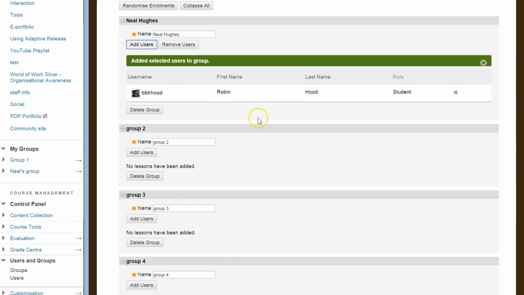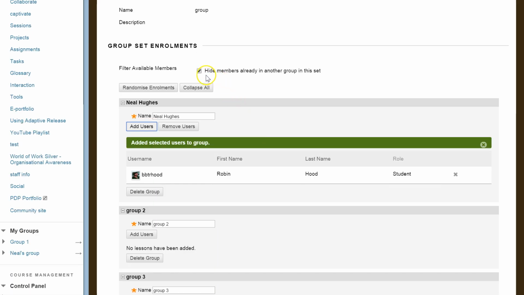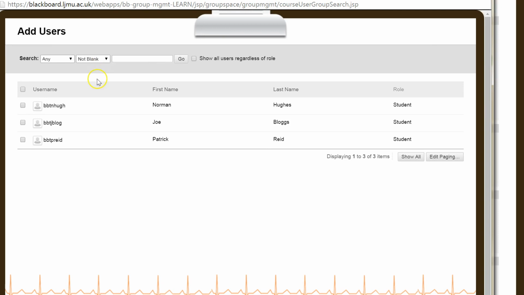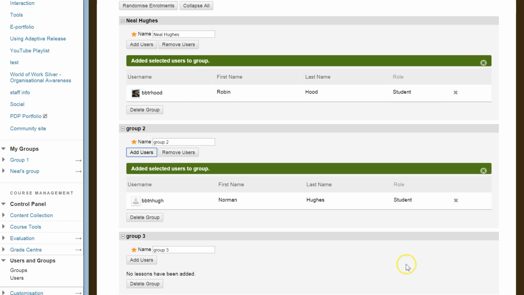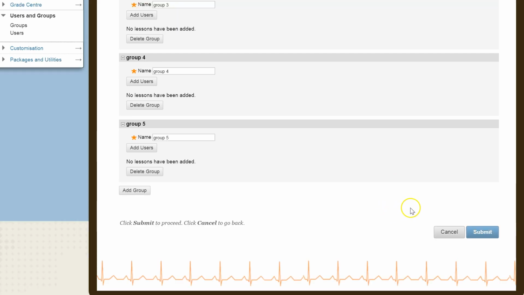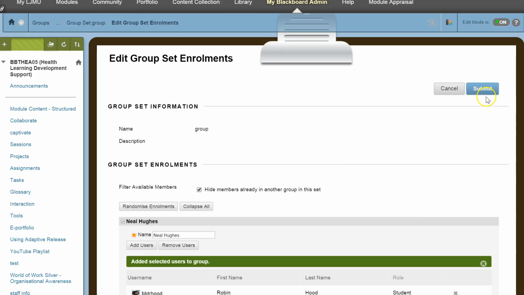If you've added a student to a particular group, you'll see here it says hide members already in another group set, so you can just click add users from another group, check the name and submit that, and that adds them into the group. So once a student's been picked into one group, they can't be picked into another, so it's quite handy. Once you have finished with that, click submit and that will generate the groups for you.